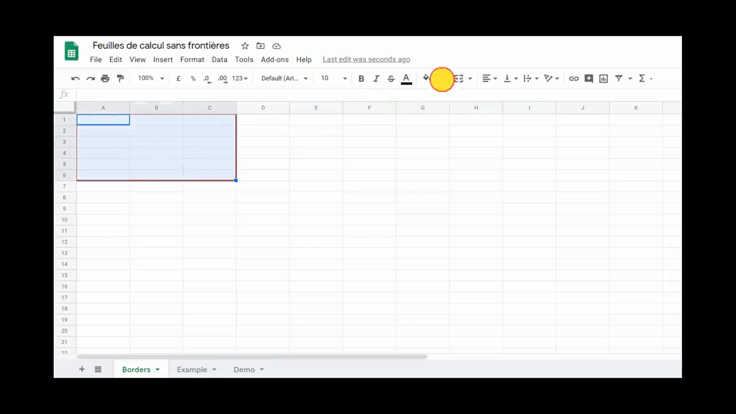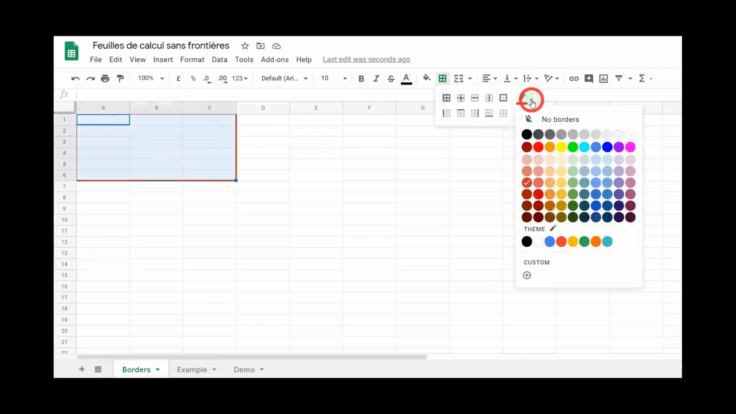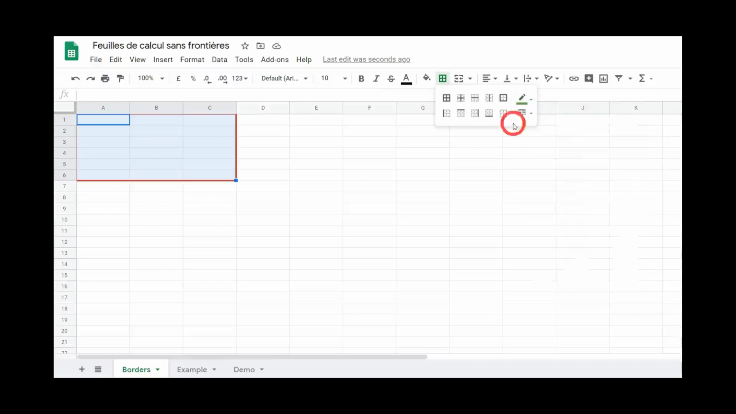We can go back to the border again, and now we can make some changes to the color without interfering with our previous color selection. So let's go with the green this time, and let's do the inner borders. We can select that, and we can see they're nice and thick.